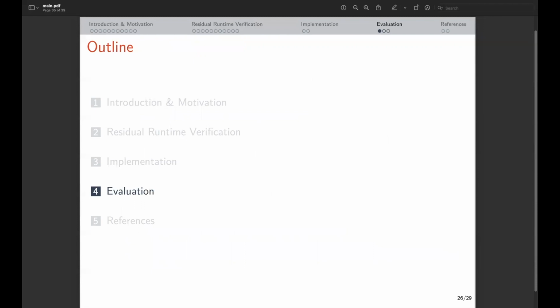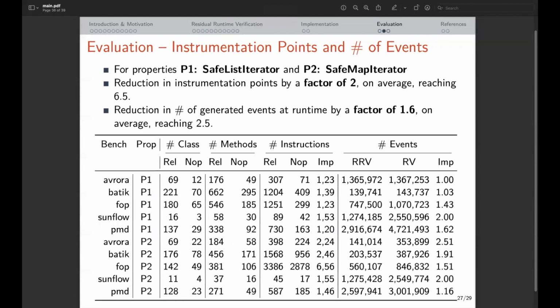We now report on our evaluation of the effectiveness of the approach. We compare the instrumentation overhead with and without residual analysis, denoted by RRV and RV in the table. We instrument with BISM the benchmarks in the DaCapo suite to monitor the safe list iterator property, and a similar property for maps. The experiment shows a reduction in the instrumentation points by a factor of 2 on average, reaching a factor of 6.5. A reduction in the number of events generated at runtime by a factor of 1.6 on average, reaching a factor of 2.5.